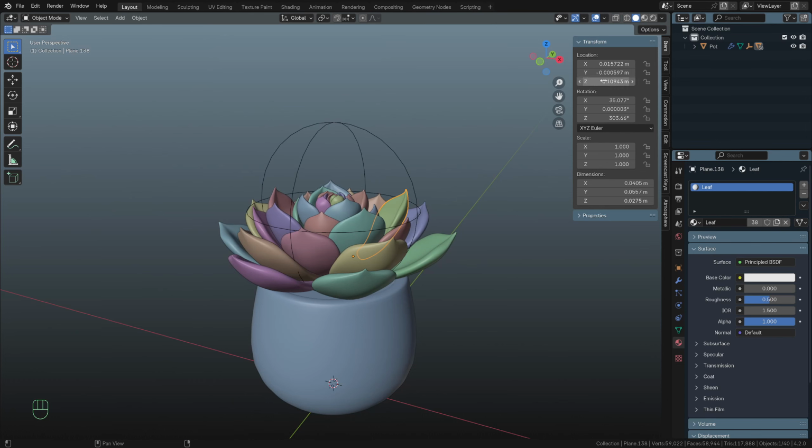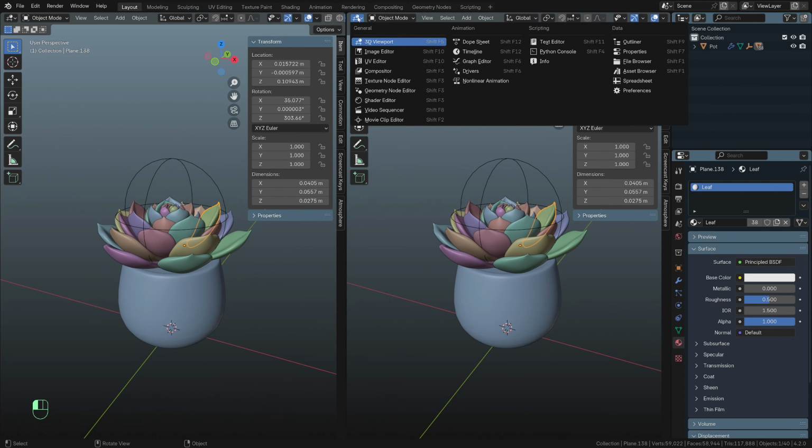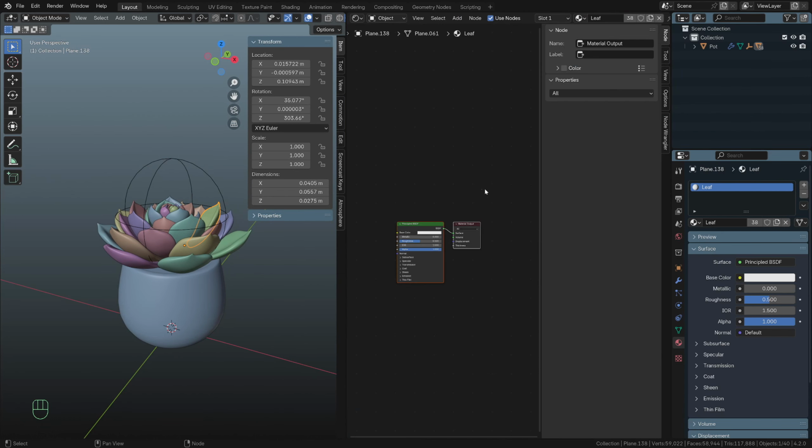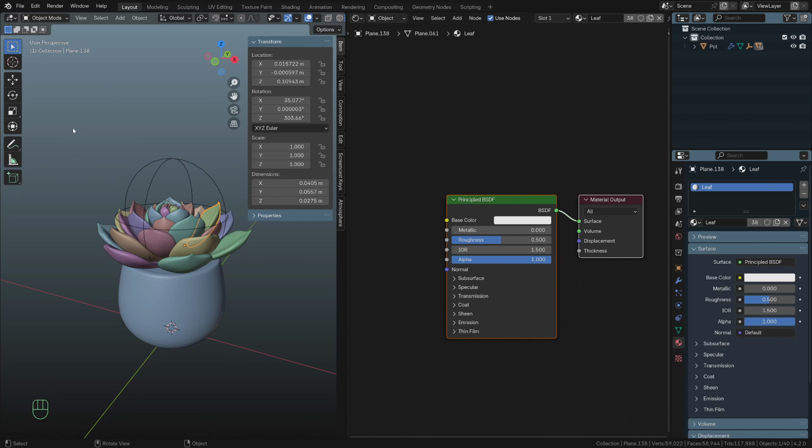Okay. Now I would like to go over here and click and drag to create a new workspace. Let's change this to shader editor. Press N to close the side panel. Let's zoom in a little bit. Now I would like to clean up the left side viewport as well.